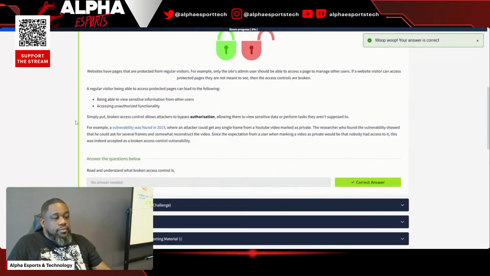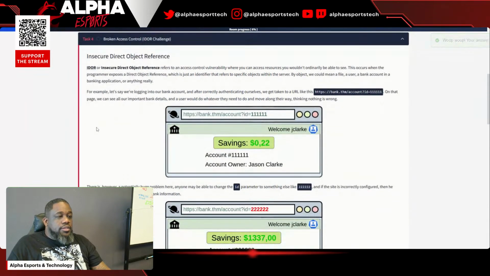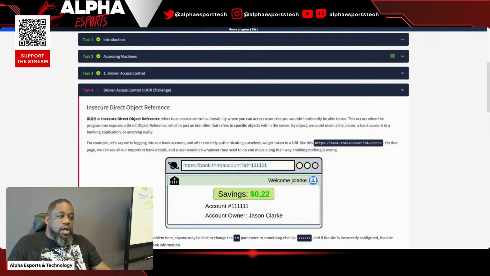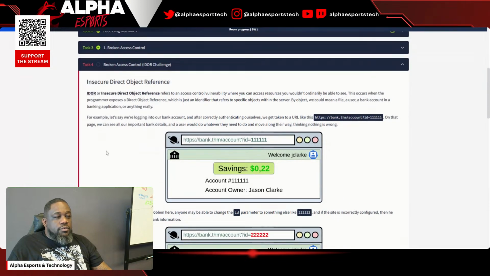So we understand what broken access control is. Now a perfect example of broken access control is insecure direct object references, or IDORs. This is also known as broken object level authorization, and is actually number one on the OWASP API Top 10. IDORs refer to an access control vulnerability where you can access resources you wouldn't ordinarily be able to see. This occurs when a programmer exposes a direct object reference, which is just an identifier that refers to specific objects within the server. By object, we mean a file, user, bank account in a banking application, or anything really.